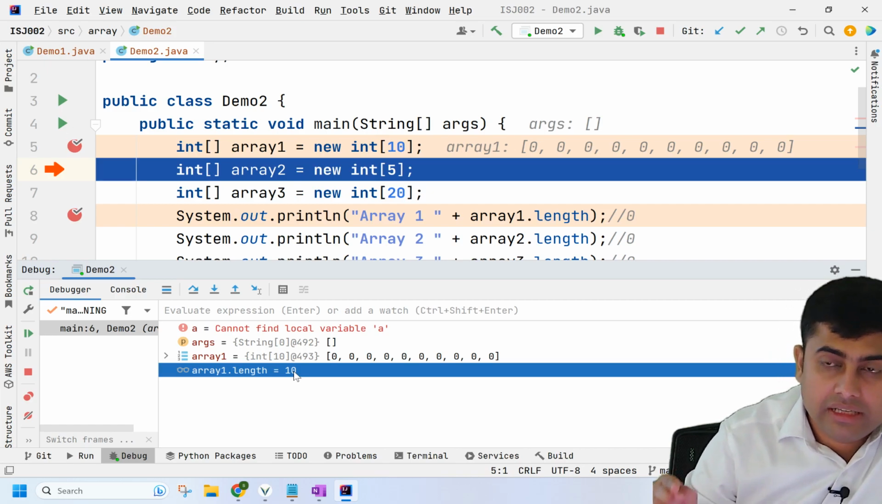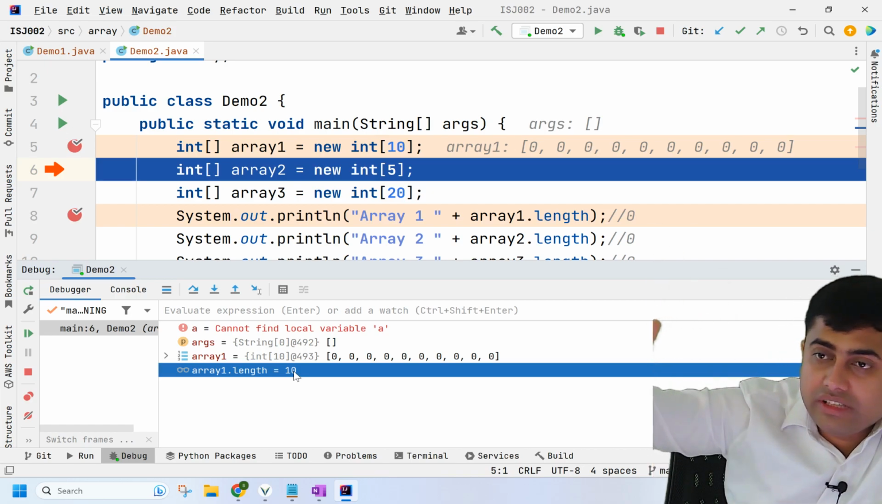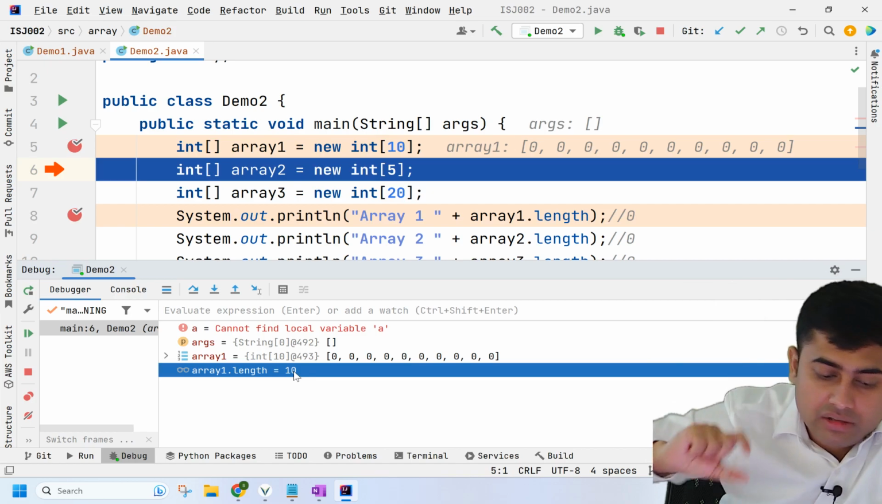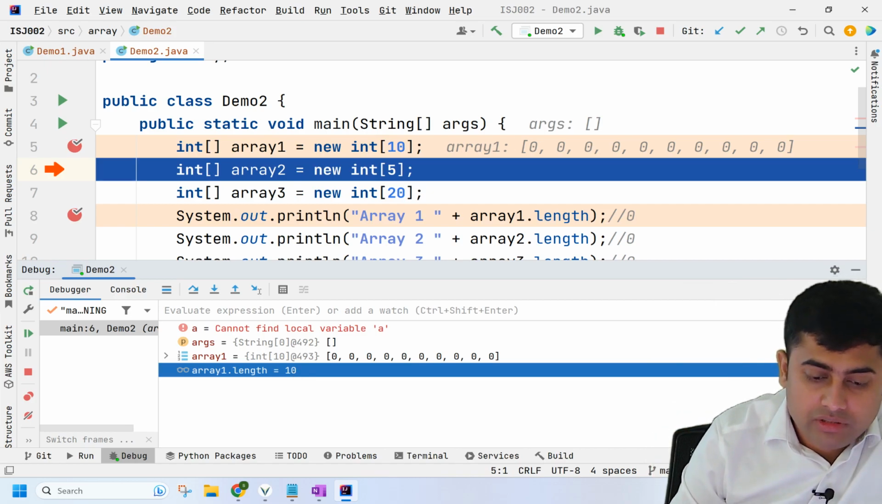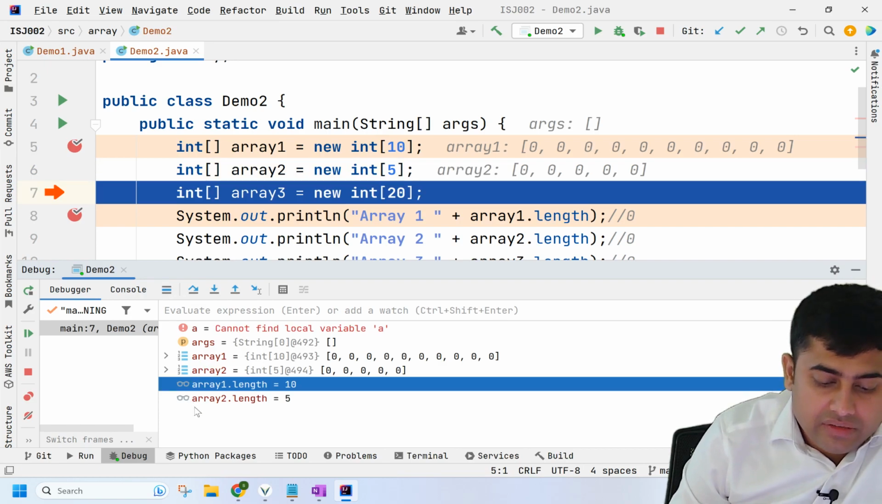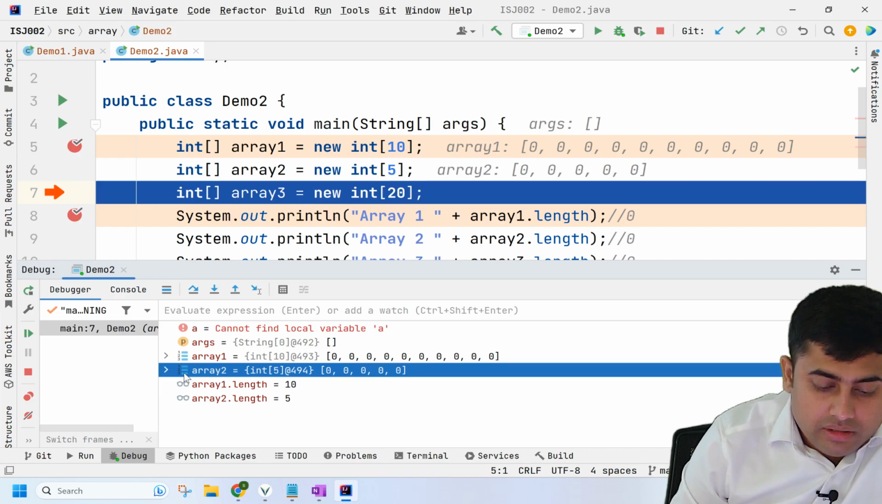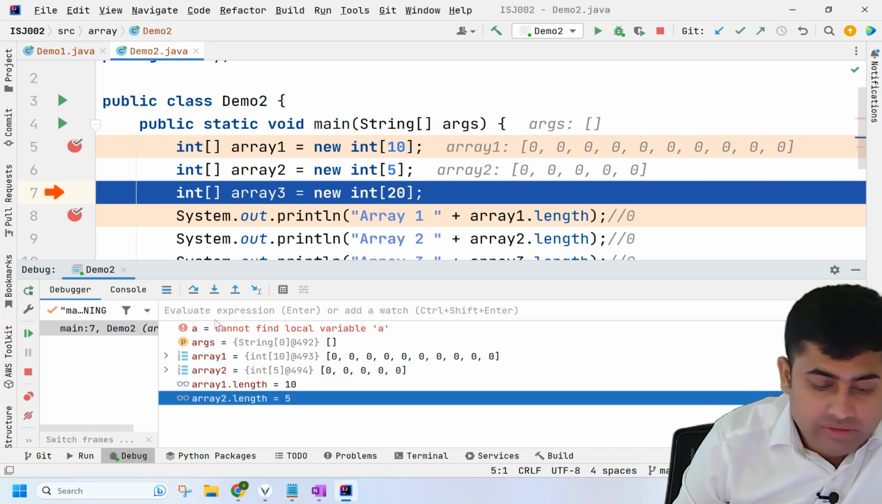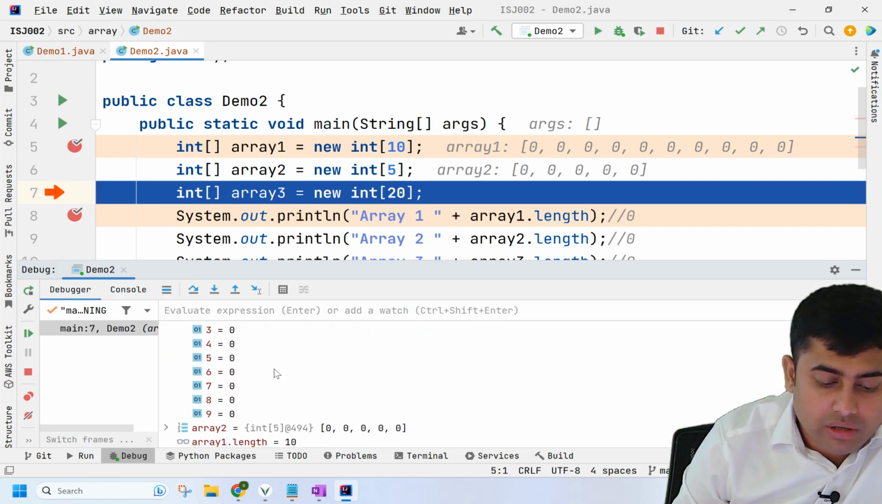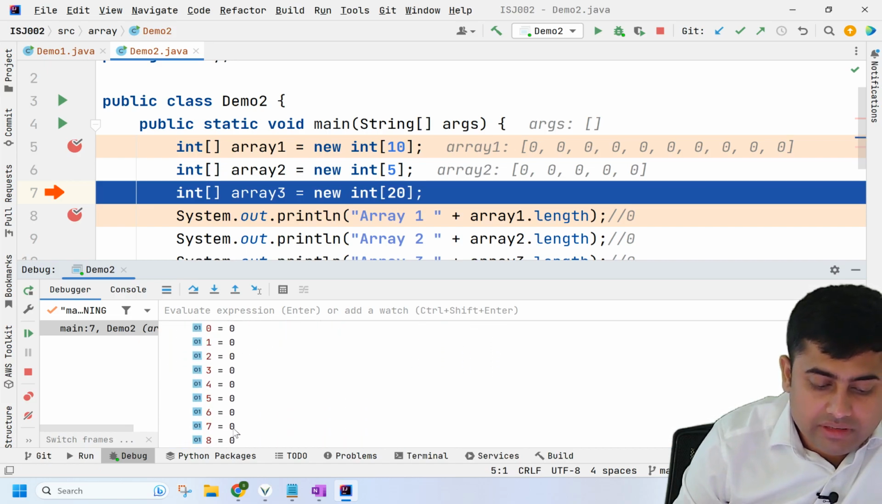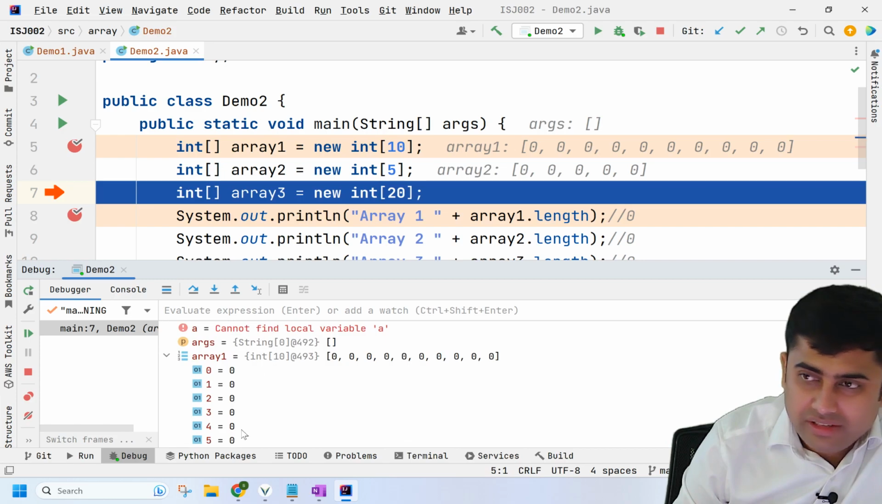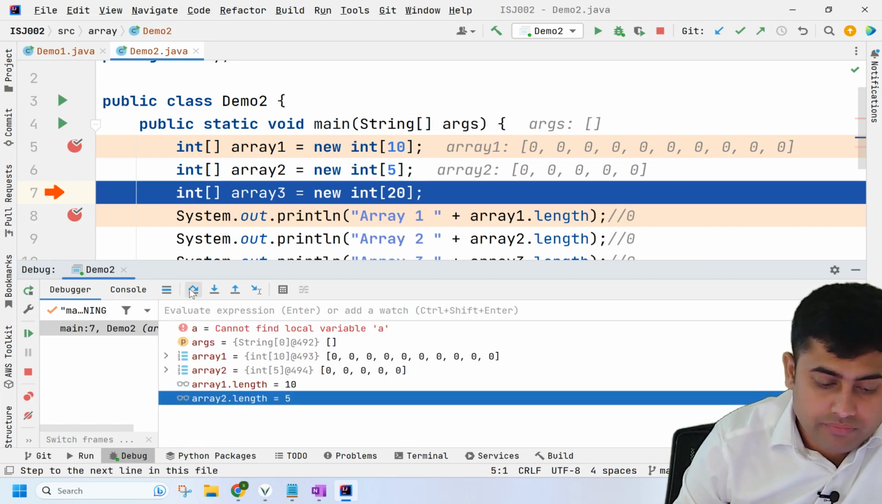So array 1 is pointing to an object which has two things. One is that container and another one is length. What is the length of this particular array? This is 10. Then for the second array, array 2, we have 5 elements and the length of that variable is 5. And if you see carefully, all the elements are stored sequentially and all are initialized with default value 0.